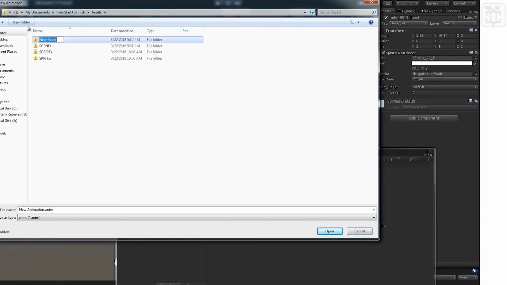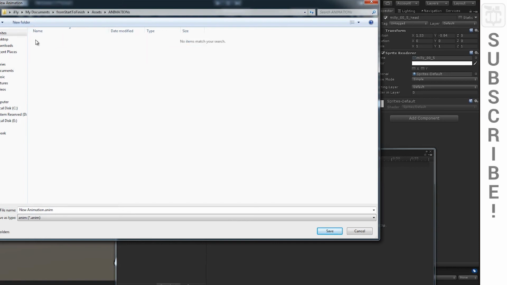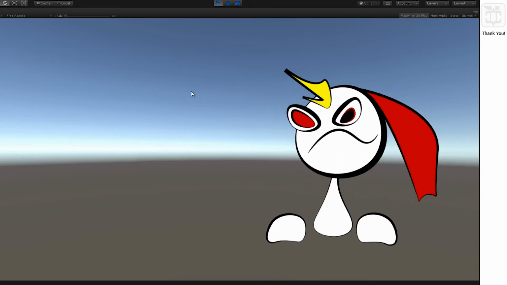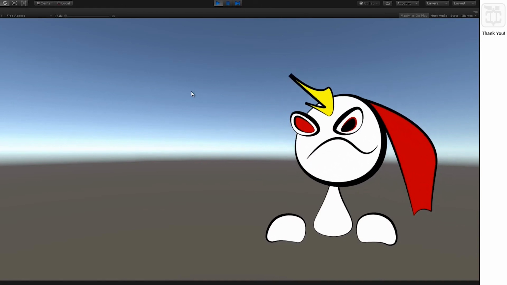Feel free to create a new folder and call it animations if you haven't already, or you can jumble into one big folder if you want. It helps to be sloppy. I'm gonna call it Millie Animation 1. That's kind of the end product. You could do that just by hitting record.